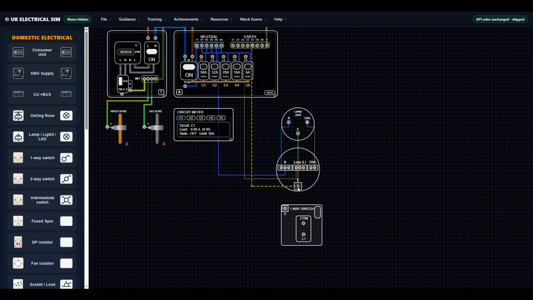Next, we connect the light switch to the ceiling rose. Connect the COM terminal on the switch to L3 on the ceiling rose loop, then connect L1 on the switch to switch line 1 on the ceiling rose.